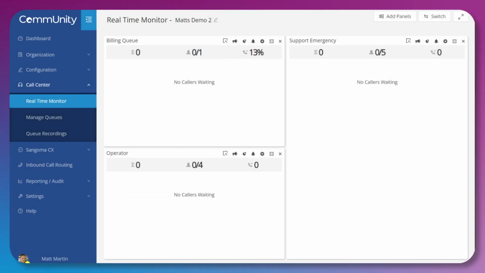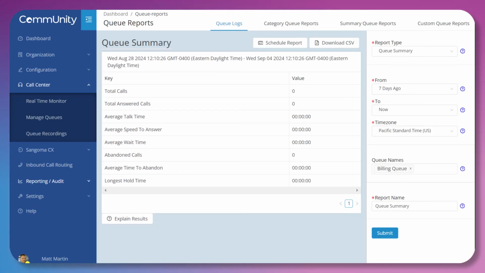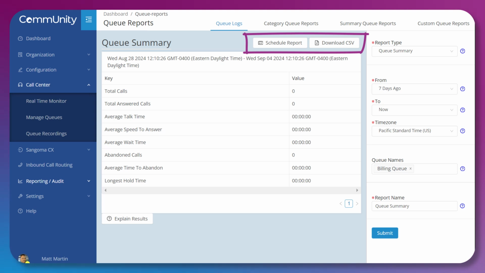The next icon pertains to queue reports. Let's take a look by clicking on the report icon. Here we've been taken to the reporting and audit menu. It displays a queue summary of the queue that we clicked on, where we can further drill down into the metrics of the queue, as well as schedule a report or download a CSV copy of the results.